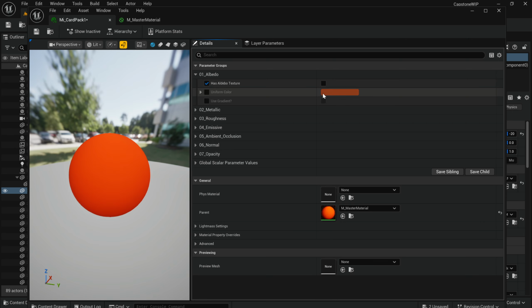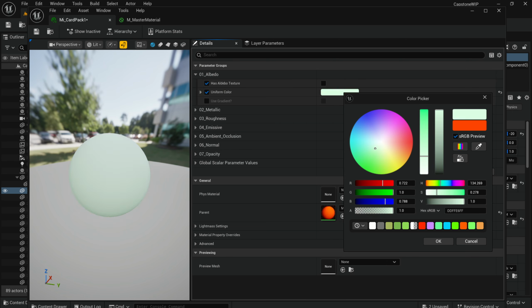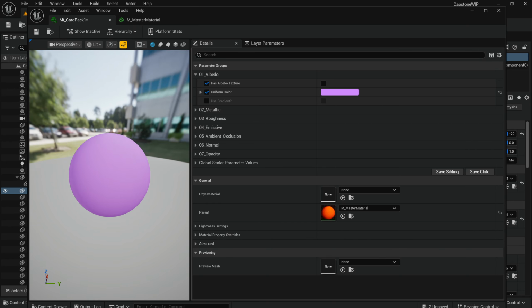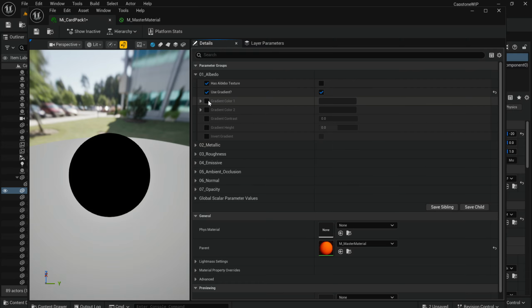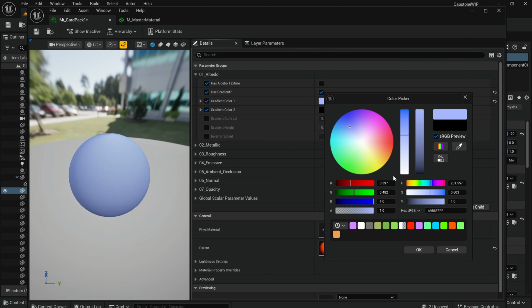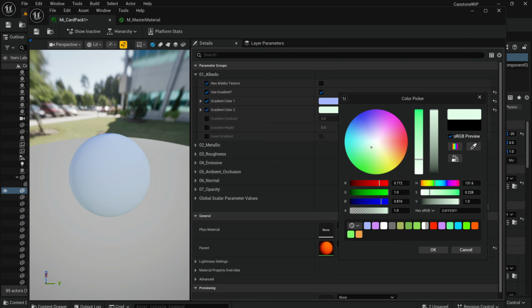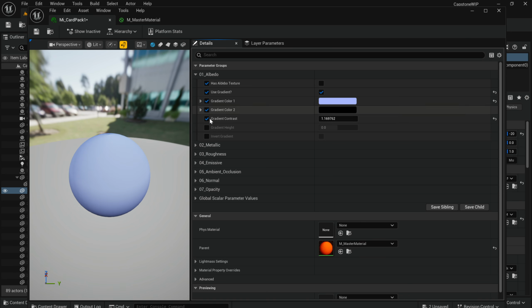But let's say we don't want a texture and we just want to have a flat color. You just click the uniform color button, and you can change that right here with this color picker. I have some cool stuff in here just in case. I used it for the foliage because I wanted to have a gradient on the leaves. So if you want a gradient on your texture, you just click the use gradient button, click this, and then you have a bunch of cool parameters here that you can play around with. These are all pretty self-explanatory. Your gradient 1 color, your gradient 2 color, contrast for the gradient, height for the gradient, how high you want the middle section to be, and then if you want to invert it.